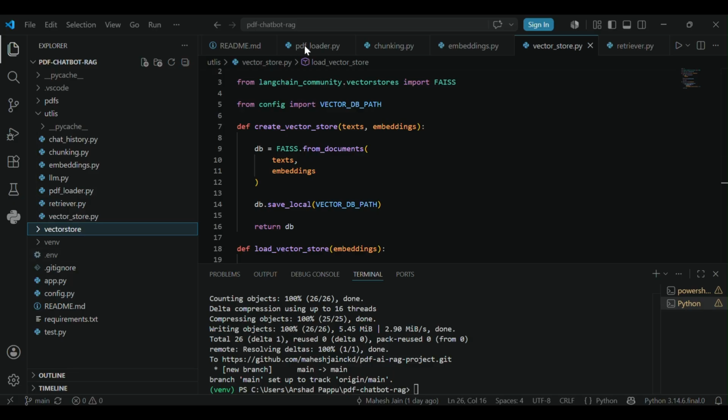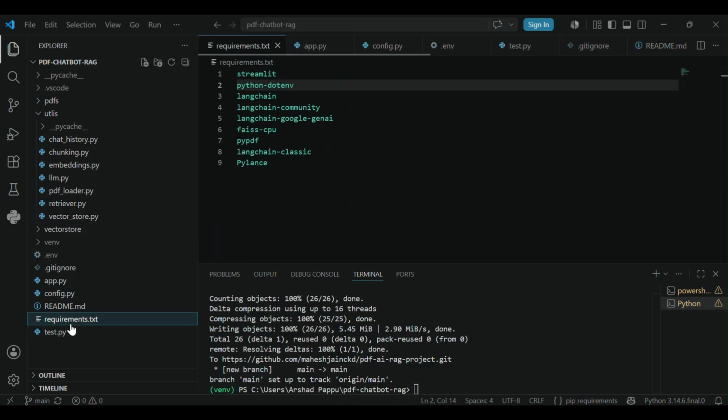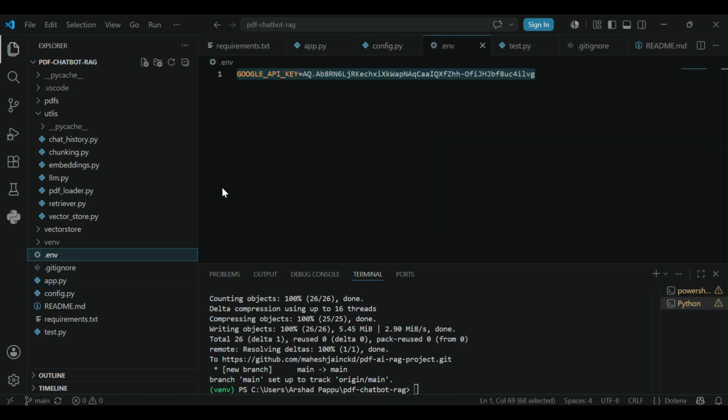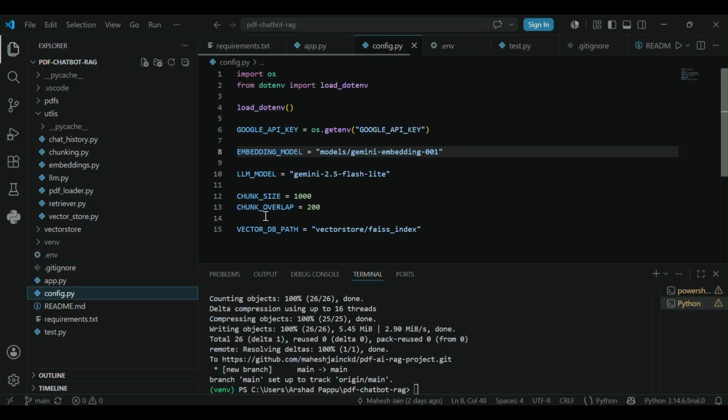So these are the requirements, and I have already installed all of them. Then I have created a .env file where I have kept the Google Gemini API key, and after that I have created a config file, and in the config file I have loaded it the same way.